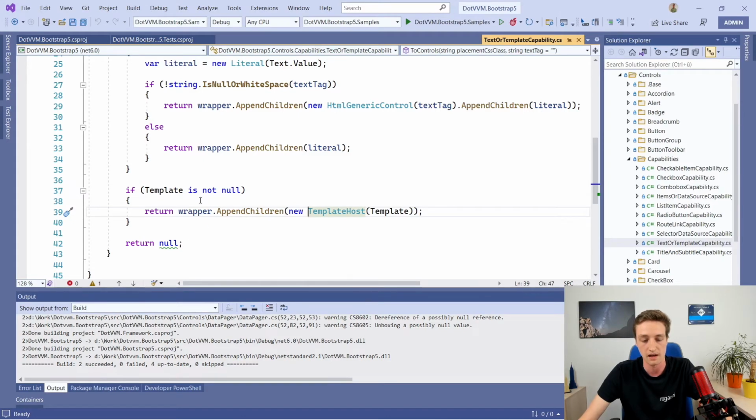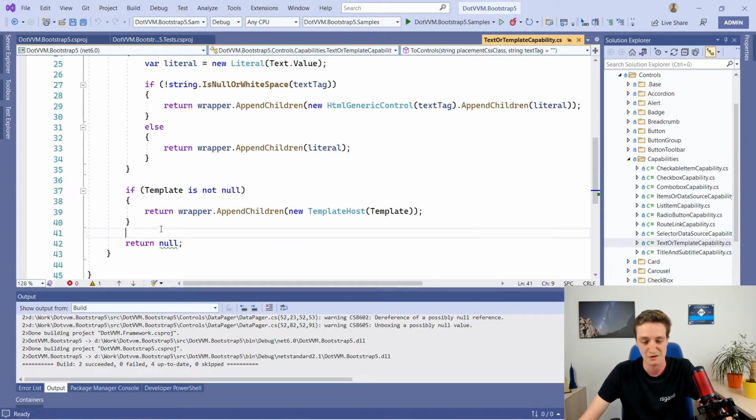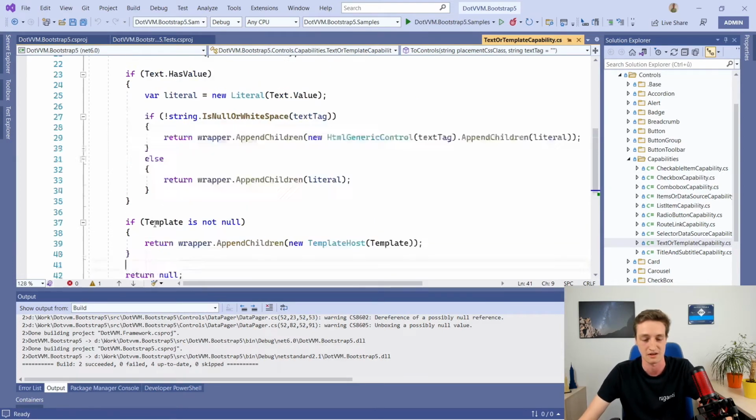And if none of these conditions apply, then we just return null, because it's also a valid state for our particular example. Yeah, so here, because we have nullability on our project, Visual Studio is saying, okay, it's a possible null reference return, but because we are in this control rendering world, it's perfectly okay to sometimes return a null.